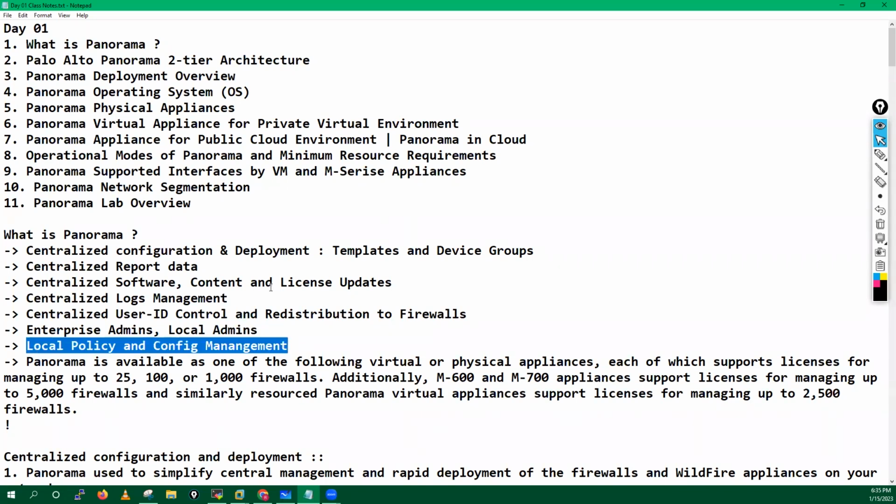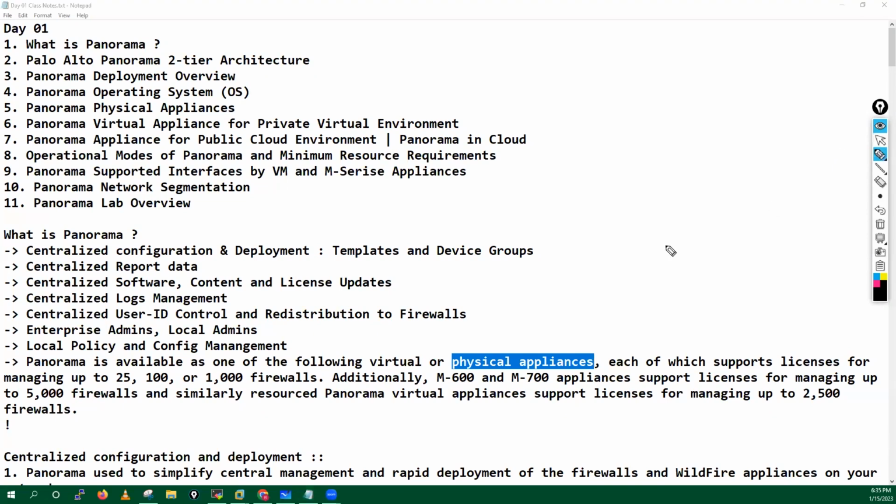Local policy and config management I have already covered. So now Panorama is available as one of the following virtual and physical appliances. Now guys, your Panorama is available as a virtual machine. Which means we can deploy it in a public cloud environment, and we can also deploy it in a private virtual environment. Means we can deploy Panorama on hypervisors, in a virtual environment, right?